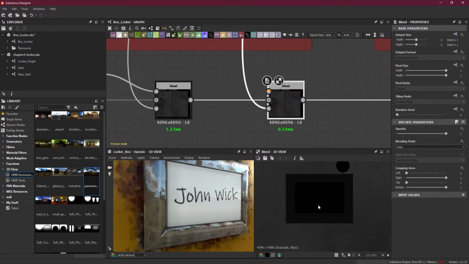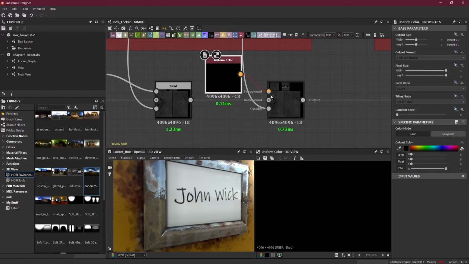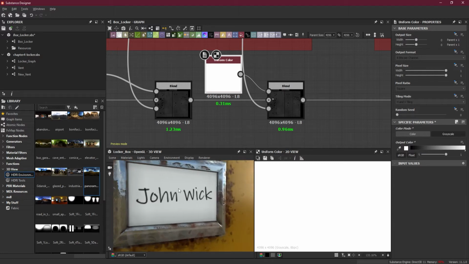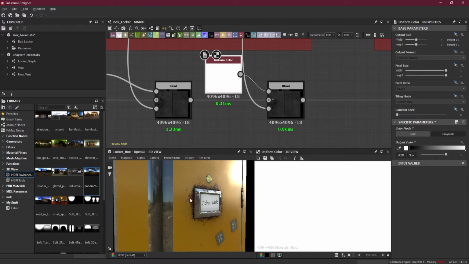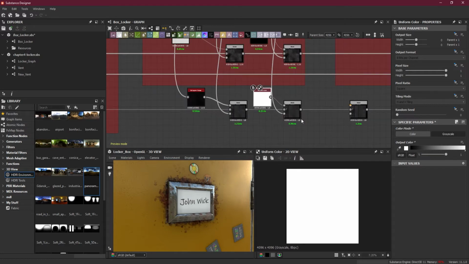It will only affect this area, and here I will add a uniform color and grayscale, and this uniform color has to be completely white, so it will be 100% rough. There is no glossiness going on over here. It will act like a paper, so super rough, completely white.